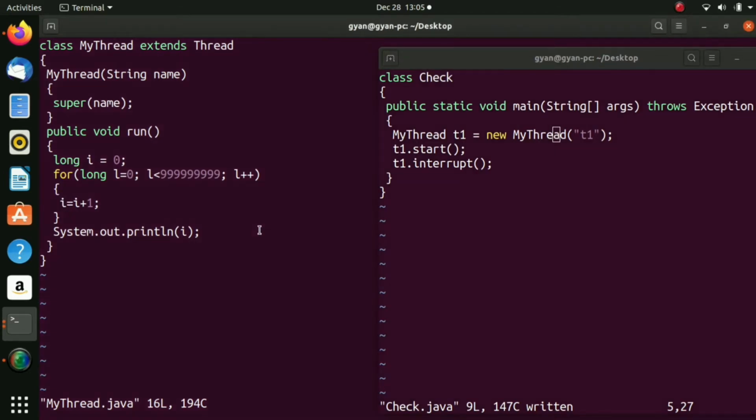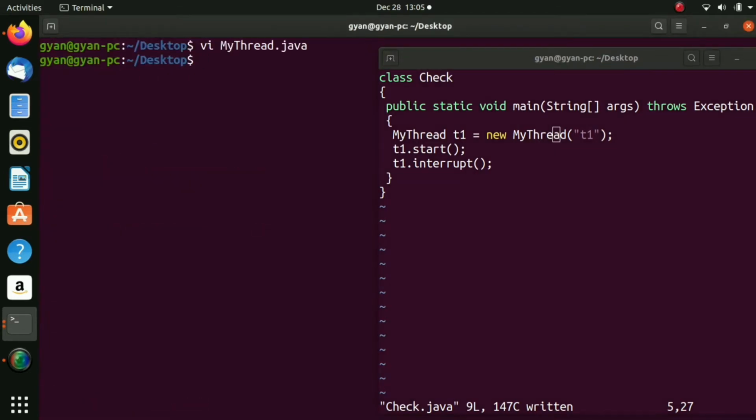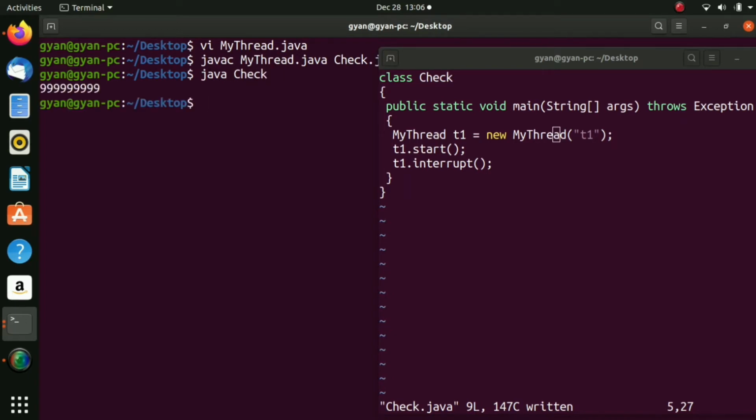So, let's compile these two codes, javac mythread.java and check.java. It compiles fine. Now run it: java check, because the class check contains the method main. It runs fine and prints the complete output. That means the thread T1 has not been interrupted. So what goes wrong? Why has the thread T1 not been interrupted?